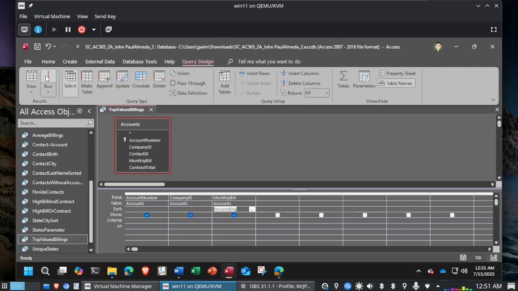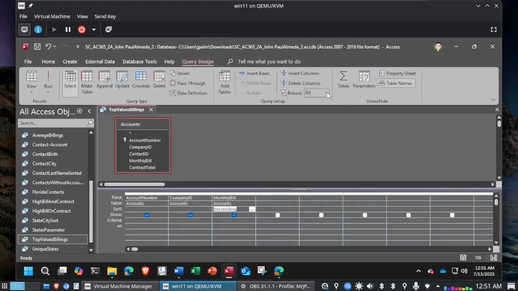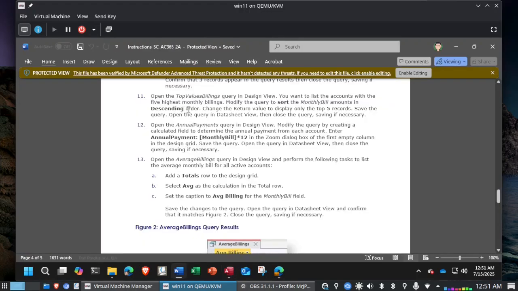Okay, this is what it looks like right now. You have all of your results in descending order, but again, remember, we're only interested in the top 5 here. So we'll choose top 5. And again, if you want something like top 10, you just type in 10. Okay, top 5. Save the query, open the query in datasheet view, then close the query, saving if necessary.